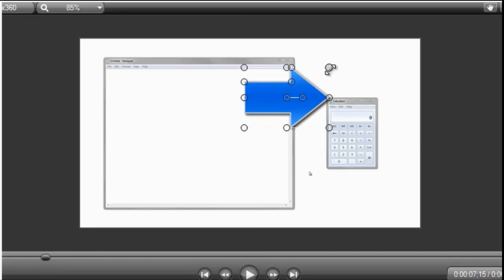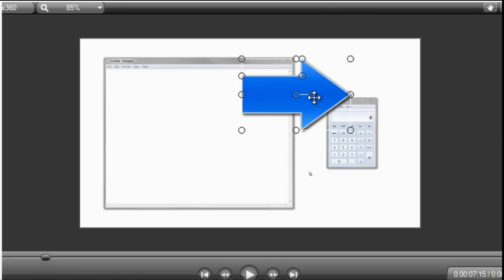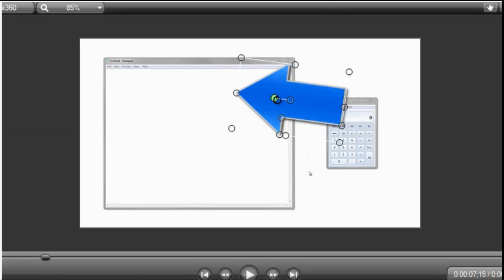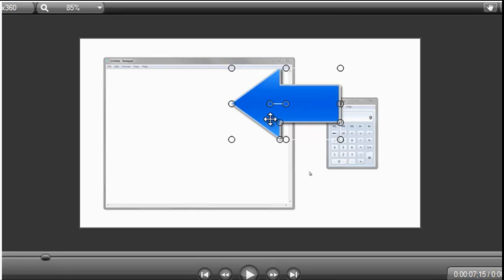Grab one of the corners to resize it. You can even free rotate the callout using this handle in the center. I'll point it to the notepad document since this is when the audio is mentioning it.